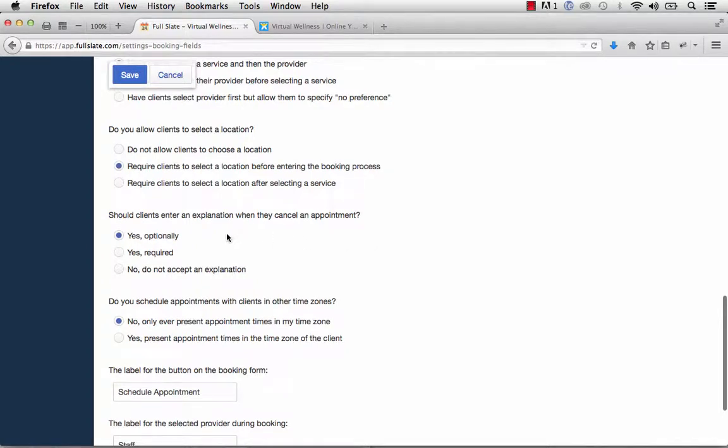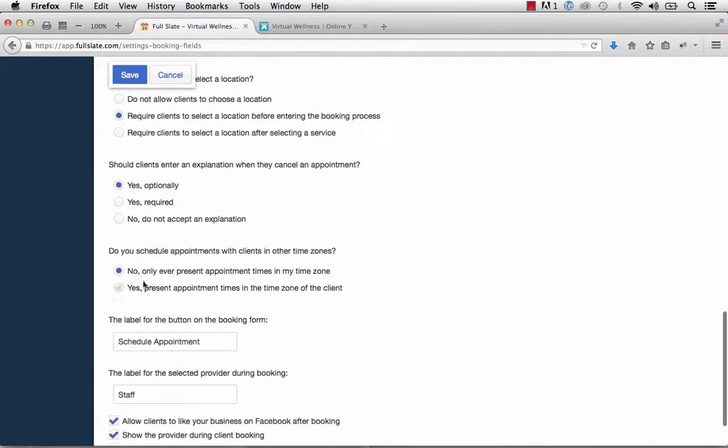Should they enter an explanation when they cancel? That can be optional, required, or do not accept an explanation. And then if you schedule in other time zones, we have an option for that also, so it'll show the client's time zone. It'll convert it for them.